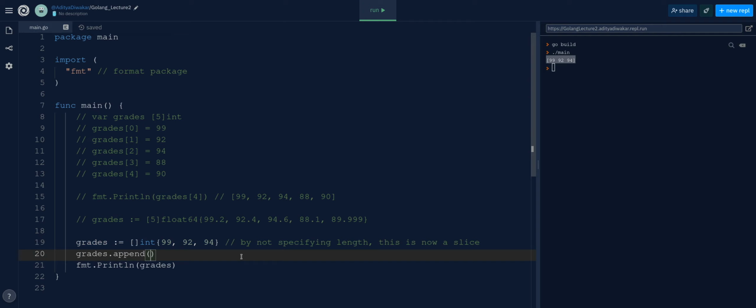The syntax here is incorrect, but I'll show you how other languages would typically want to do it. So we can do grades dot append. You can type in some grade, let's say an 88. And then we want to print that out. And you're going to actually get an error saying grades.append undefined.